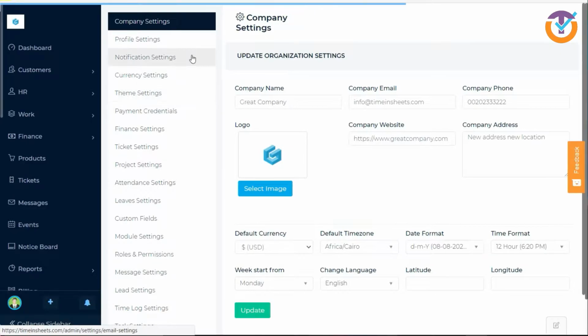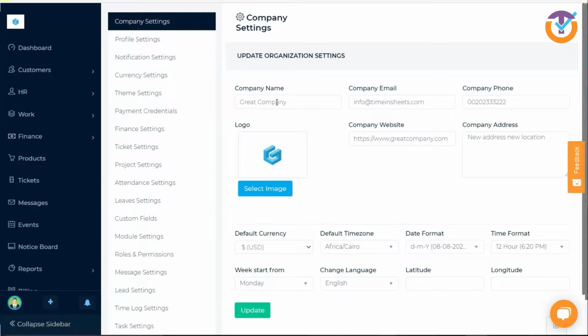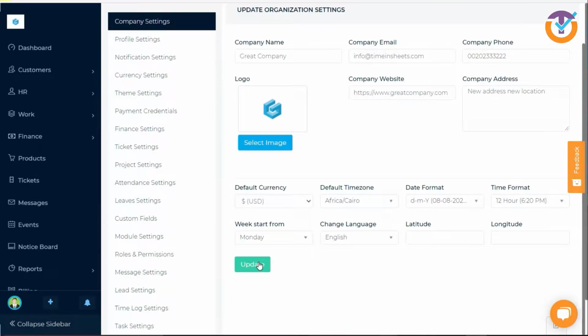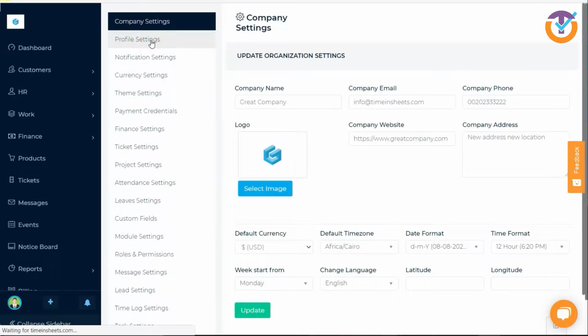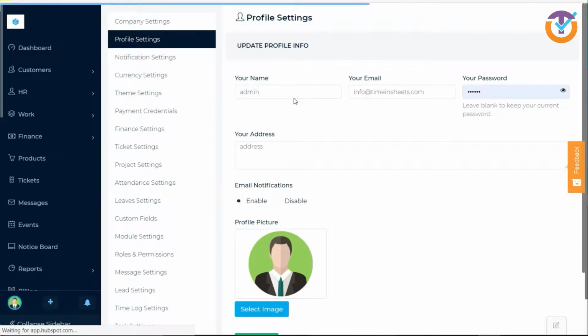Now, after you created your company's account, you need to set up the account settings for the first time. Go to the side menu, go down, and select Settings. 1. Organization Settings. You can edit your company email, company phone, logo, website and others. 2. Your profile as an admin.